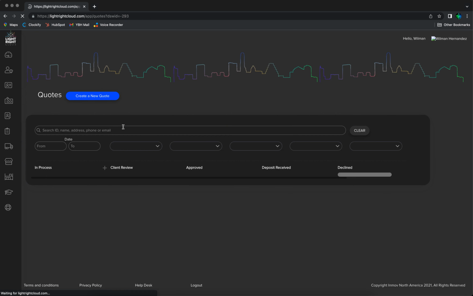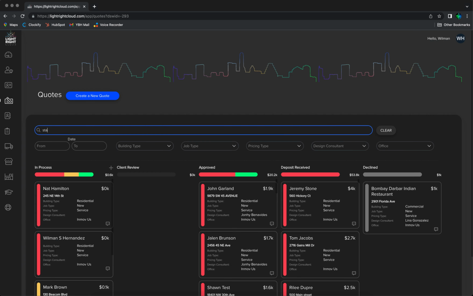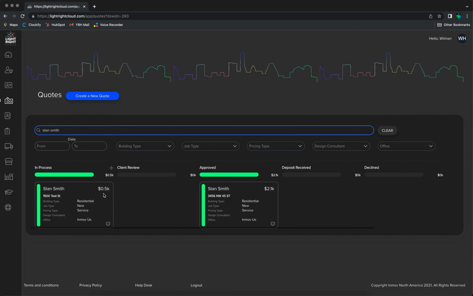I'll show you. We can go back to quotes and look for Stan Smith, and you will see that now Mr. Smith has two different quotes, okay? But the address is still the same as it had before, because this is just the service address, okay? So this one is showing you the service address for the first quote, and this one is showing you the service address for the second quote, okay?